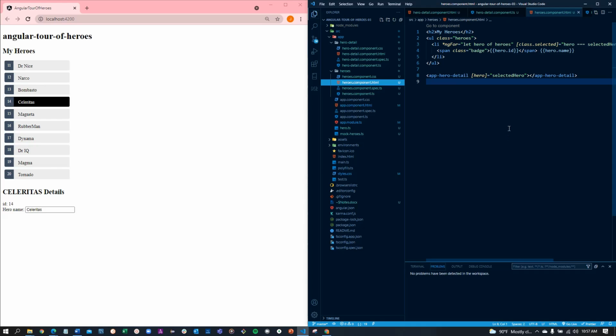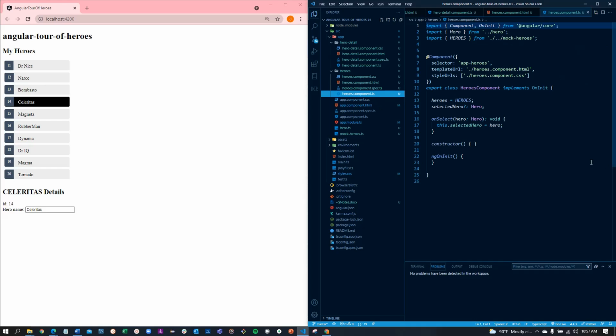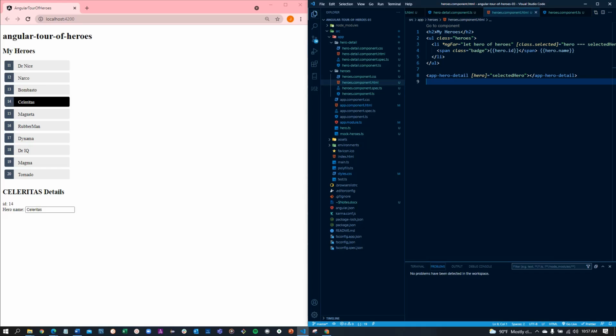For example, in an image element, it could be used to change the source attribute and do so dynamically based on this expression. Here, we bind to the selected hero property coming from the heroes component TypeScript. That hasn't changed. We bind it here. But what are we binding it to? We're actually binding it to a property in the child, the hero property. So now we have an actively changeable property that's bound in the child component.